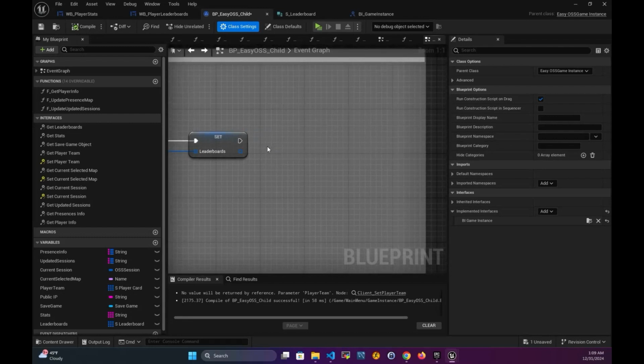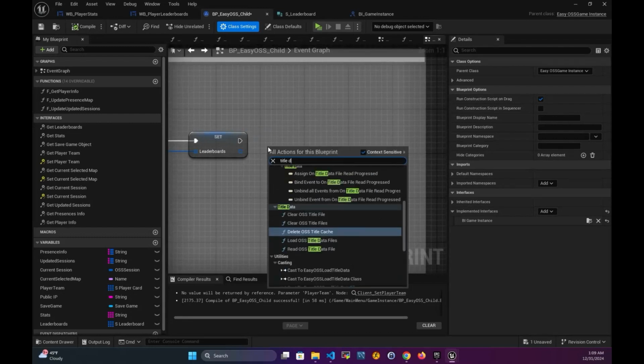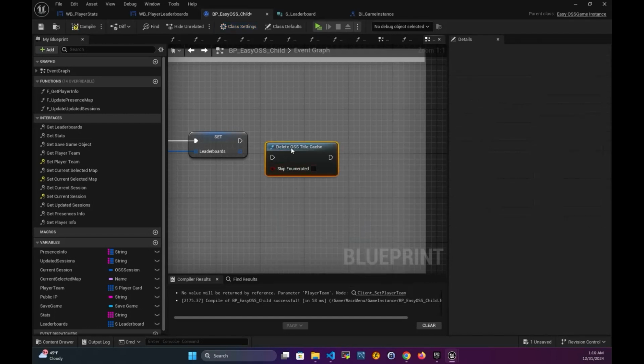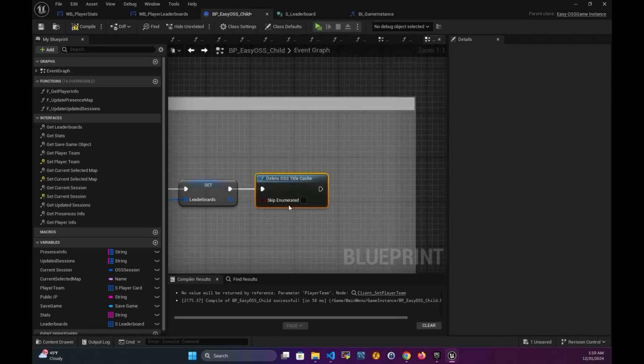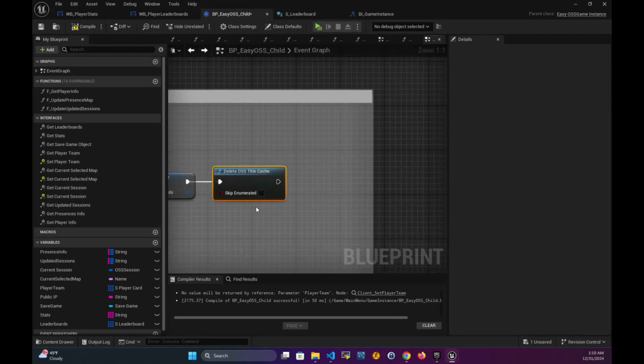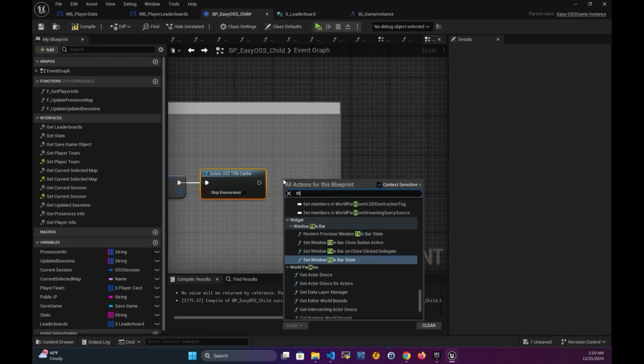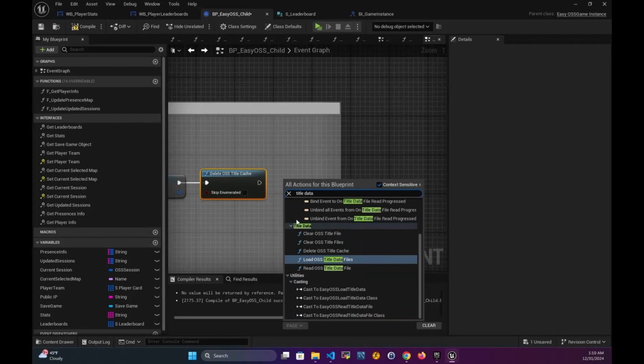It is useful to clear the game client cache after each download of a file. This is done via the No Delete OSS title cache. Same. Clear the cache of the downloaded file.